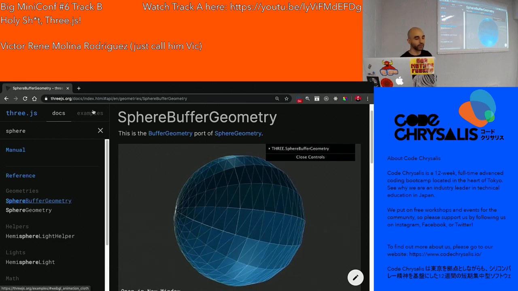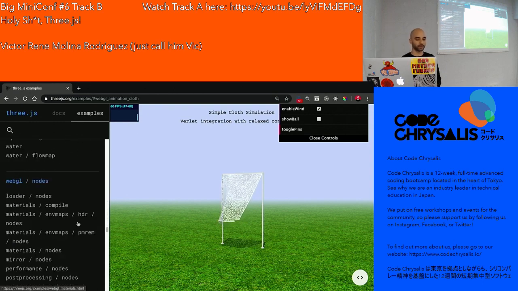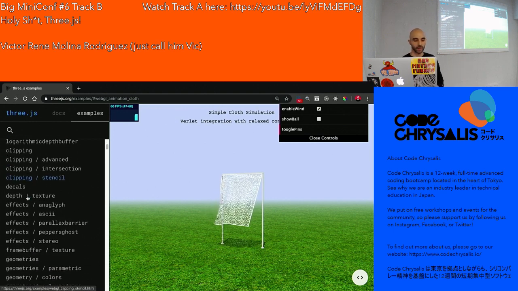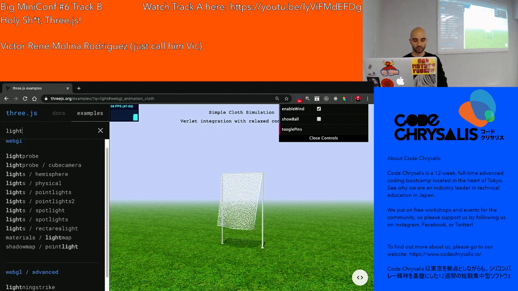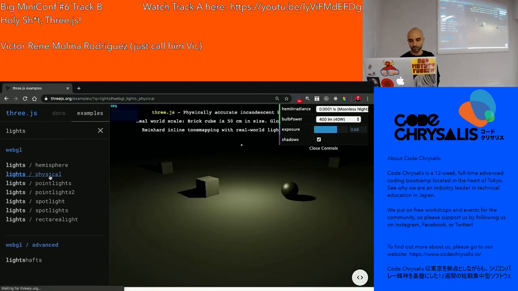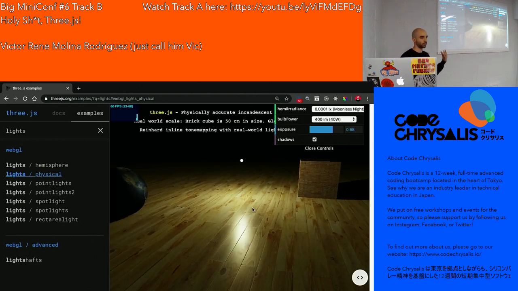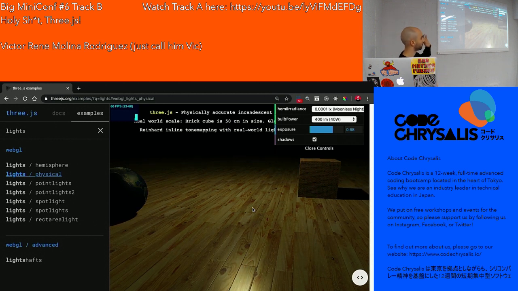It's also full of really cool examples. So the example section has a bunch of examples that you can play with, and you can always see the code if you click this button. And for example, you're thinking about adding lights to your scene. So I look for lights. And you can see live examples of how the light would interact, the different kinds of lights that you have, and how they cast shadows on your objects and stuff like that.